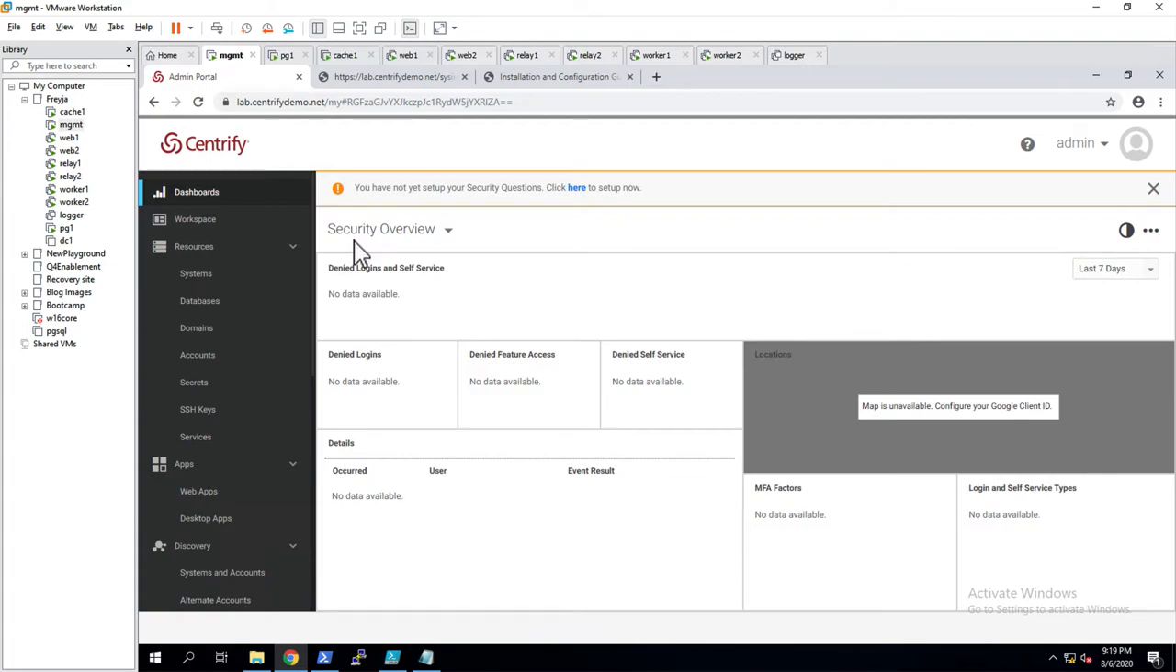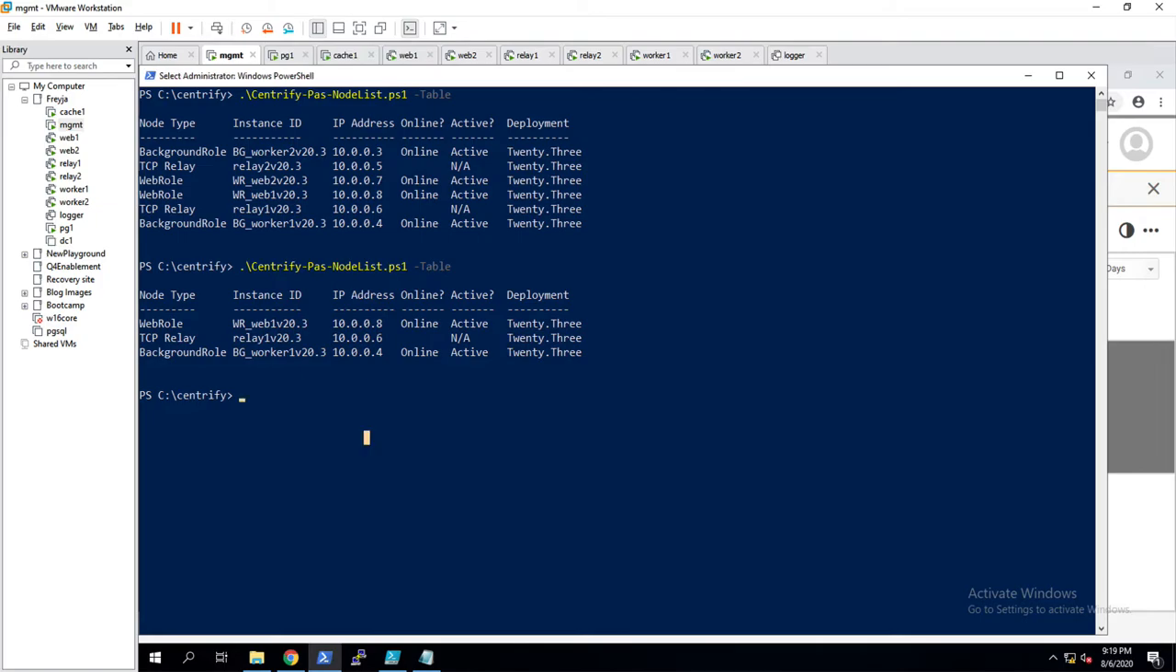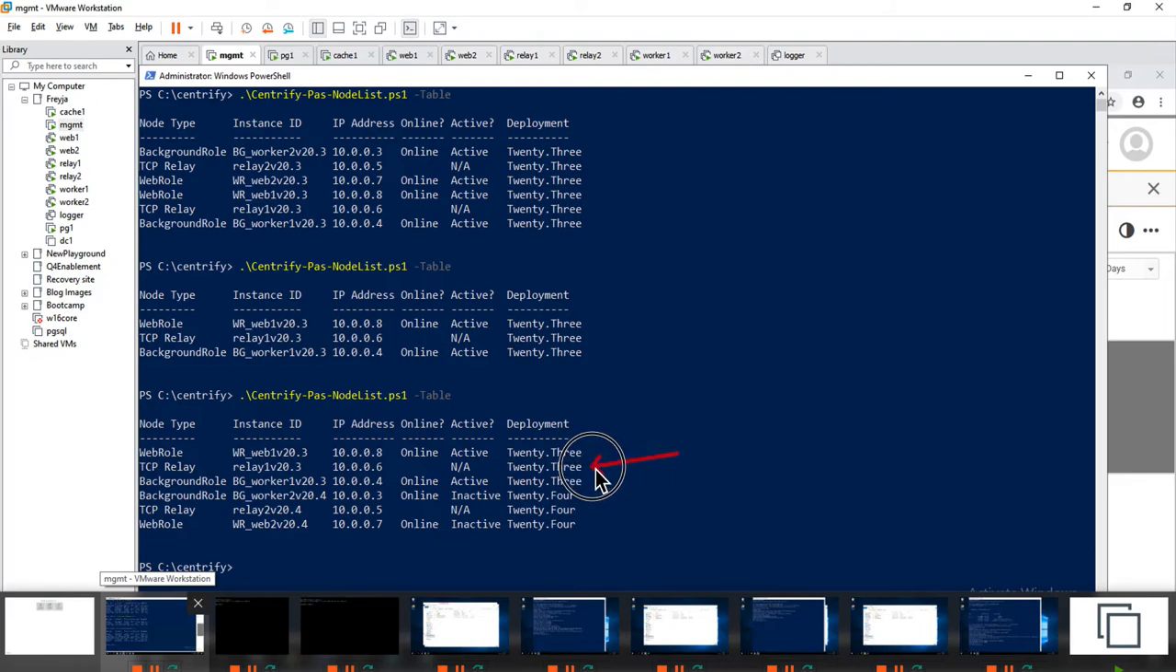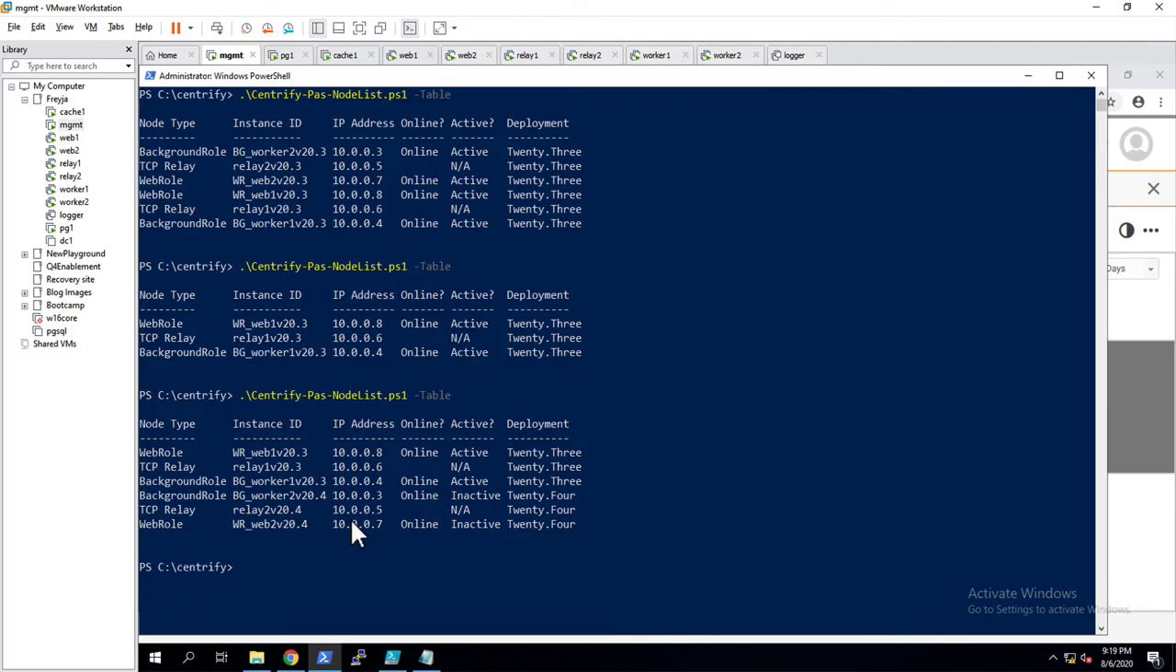So that being said, now let's activate our deployment. I'm going to go back to my management machine. And like I said, when you look at the node list now, you're going to see something interesting. I have 23, which is the ones that are active right now. For relay nodes, you don't have to worry about online or if it is active, so that's why it says blank and not available. But all I need to do is make the 24 the active deployment, and there's a command.